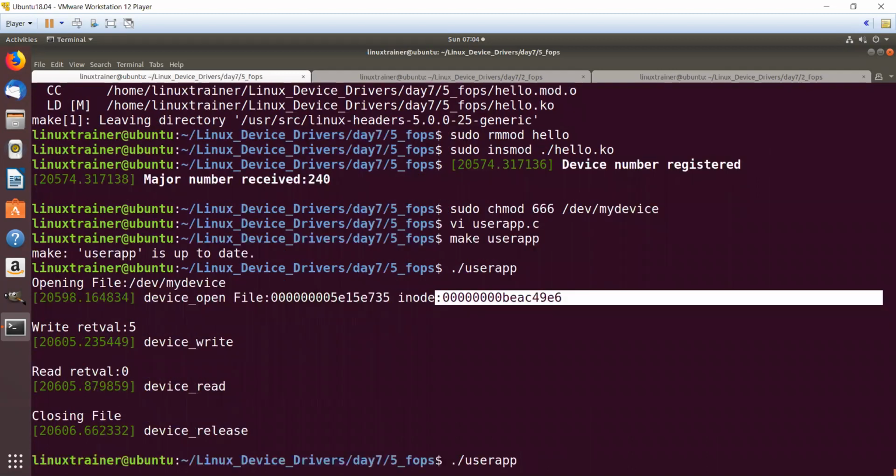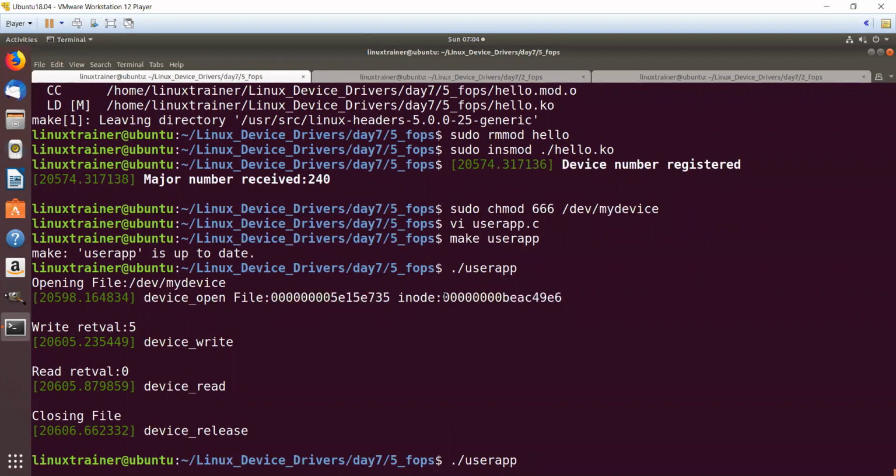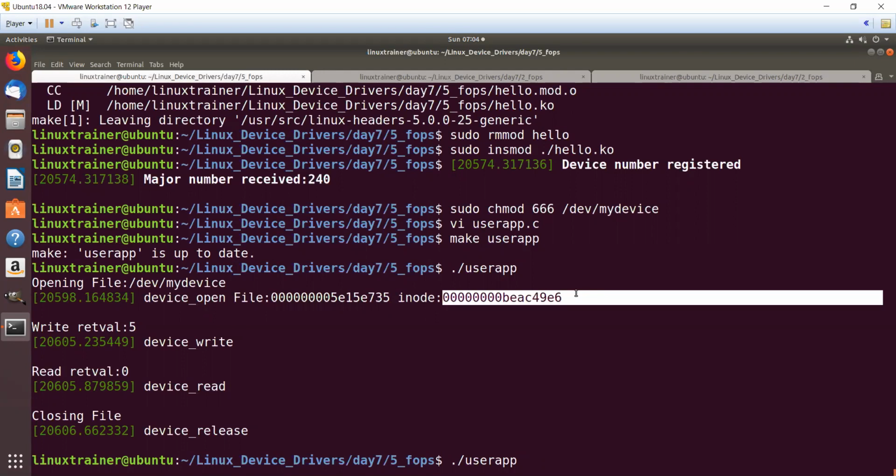What will happen if I call the user app again? Which values will change? If I call the user app again, will both pointers be different, or will one of them be the same, or will both be the same? So just remember, struct file represents an open file. Struct inode represents a file on the disk. File could be different, inode could be same.